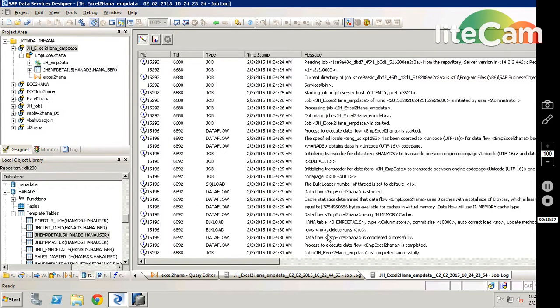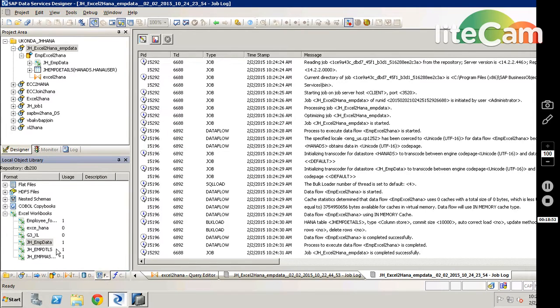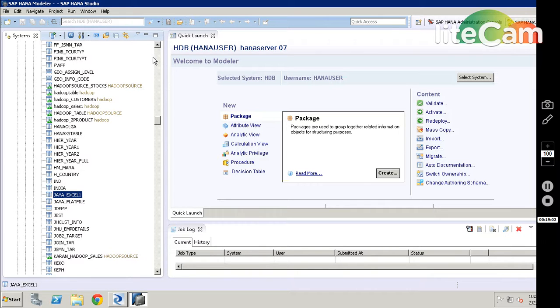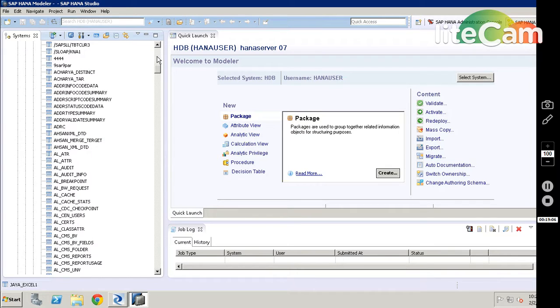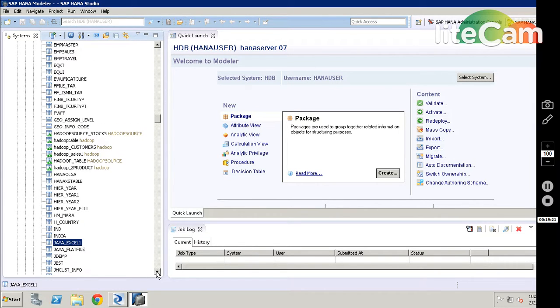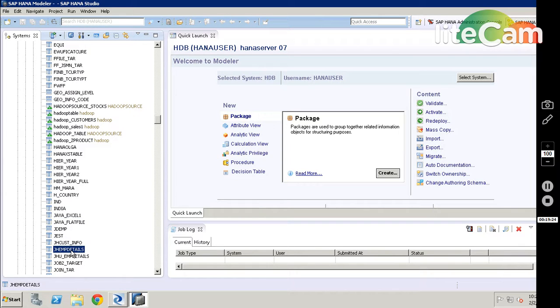This is the data store that we have in Data Services, but whether this is properly replicated into the HANA user schema or not. You just come to the formats as well. You see this format, DH_EMP data, is used once in one of the data flows. Now go to HANA Studio and refresh the table. This is JHEMP details, the table created here.